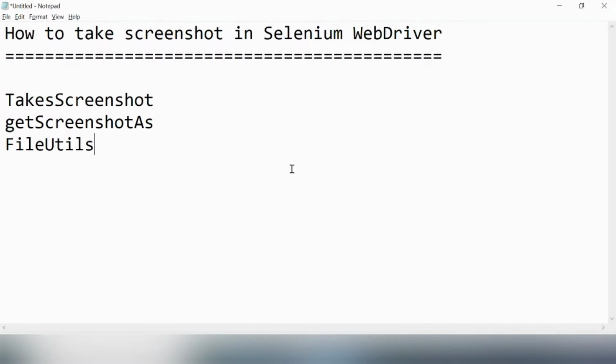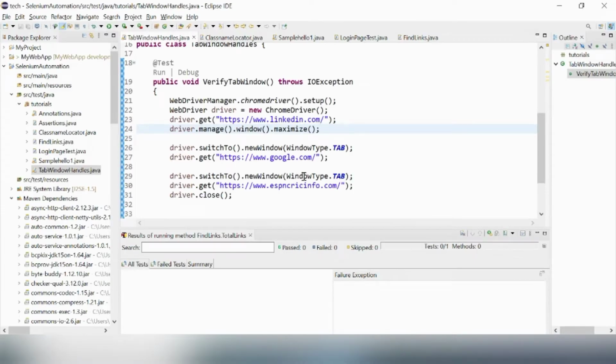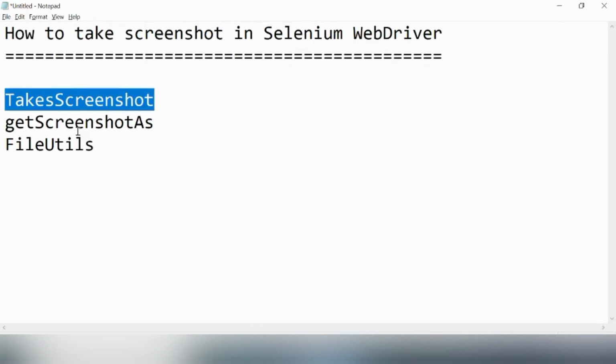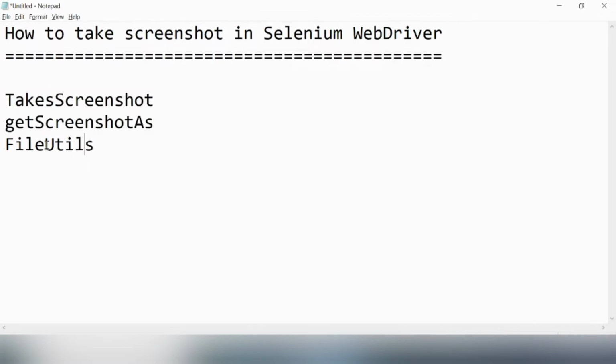So now let us understand how to take the screenshot using Selenium WebDriver. Before writing the code, let me quickly explain three things. Okay, you need to remember three things. Those are TakesScreenshot, getScreenshotAs, and FileUtils.